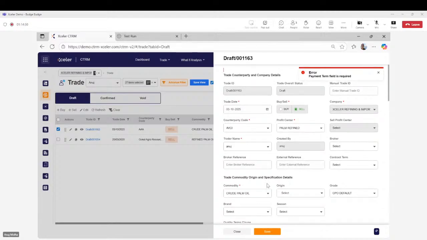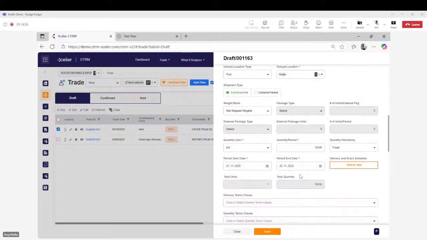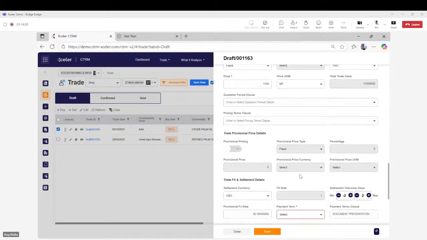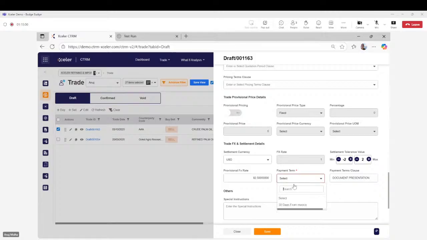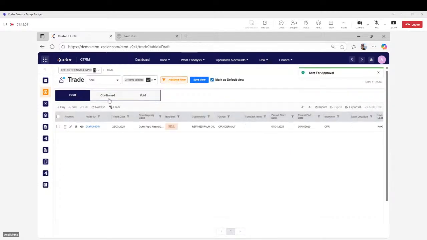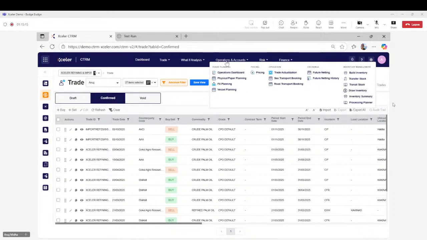Payment. So again, same thing. I need to confirm it, so send it for approval and confirmed. Right, so now both my buy and sell trade are created. Now I can go to the planning screen.